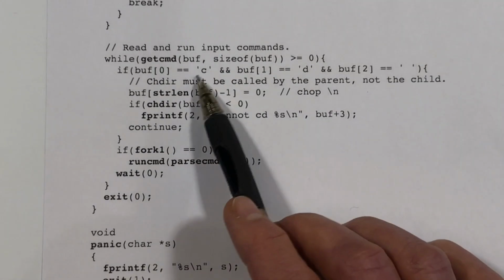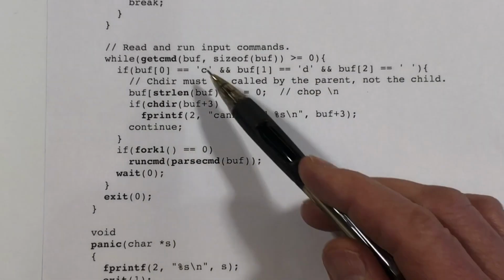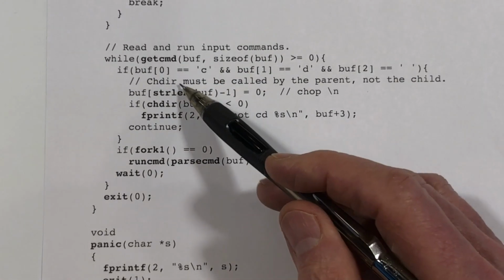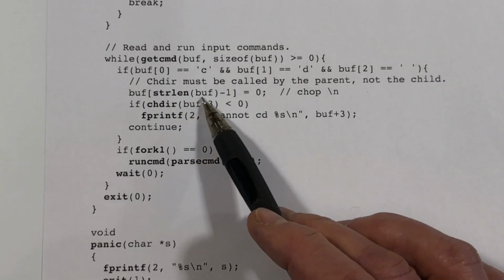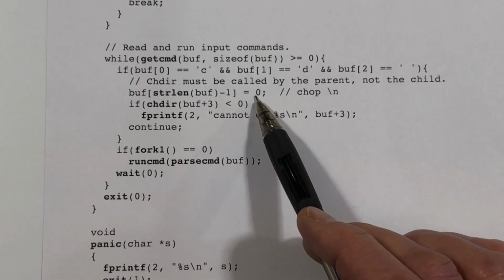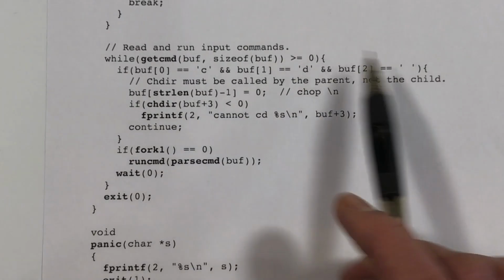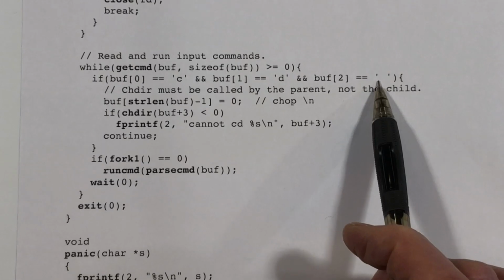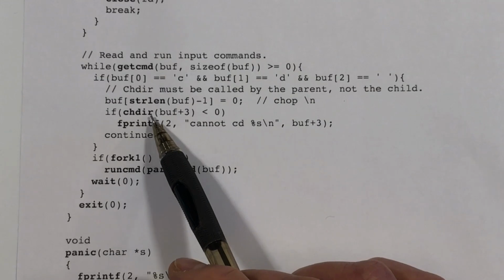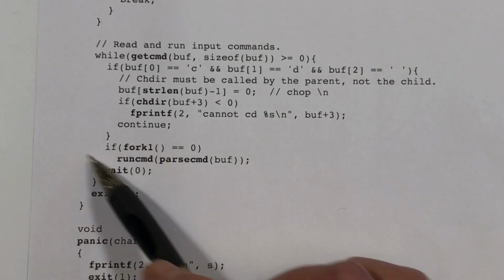But assuming it's not end of file and we get something into the buffer, we first check to see whether the buffer contains a C followed by a D followed by a blank. And if so, that's the built-in change directory function. So if the change directory CD is used, then we make sure that what follows it is a null terminated string, so we replace the new line by a null. Buff plus 3 points to the character right after the blank, so we then invoke the change directory system call with a pointer to the file name. And then the continue here will cause us to repeat the loop.